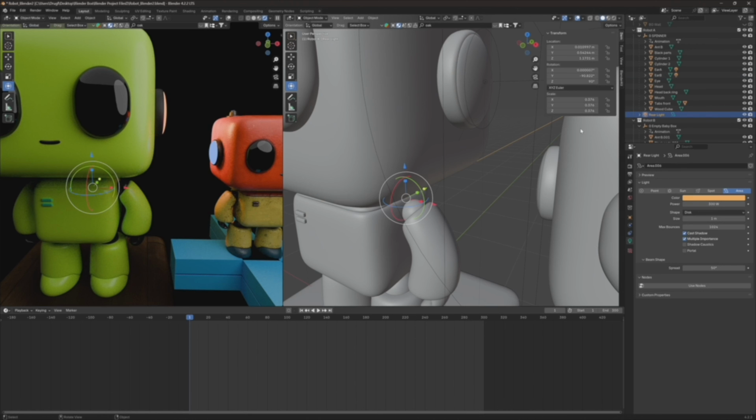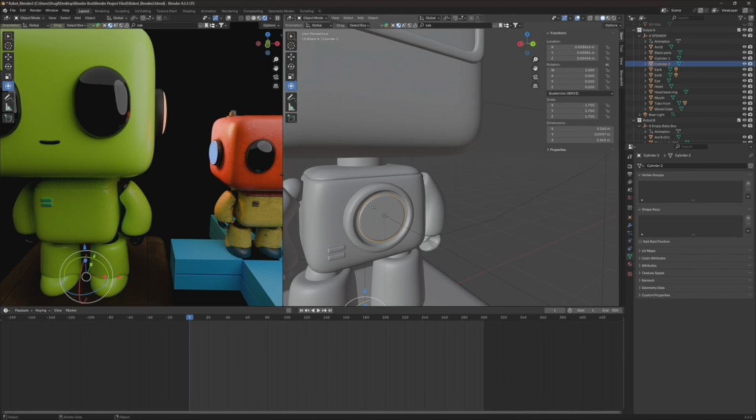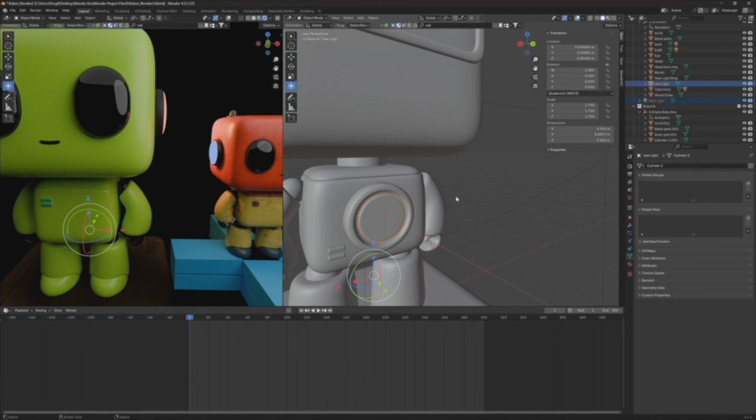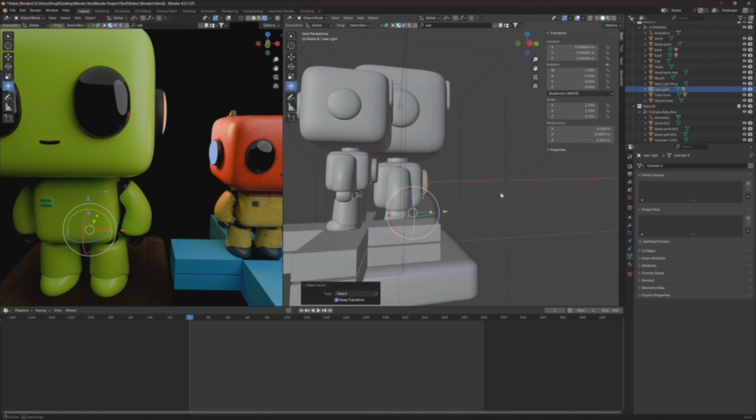and I don't know what that part is actually called. What is this? Cylinder 2. Let's name it rear light. And this is rear light ring. Okay. Now we'll take rear light and rear light, Control P and keep transform. So now those lights are set up.